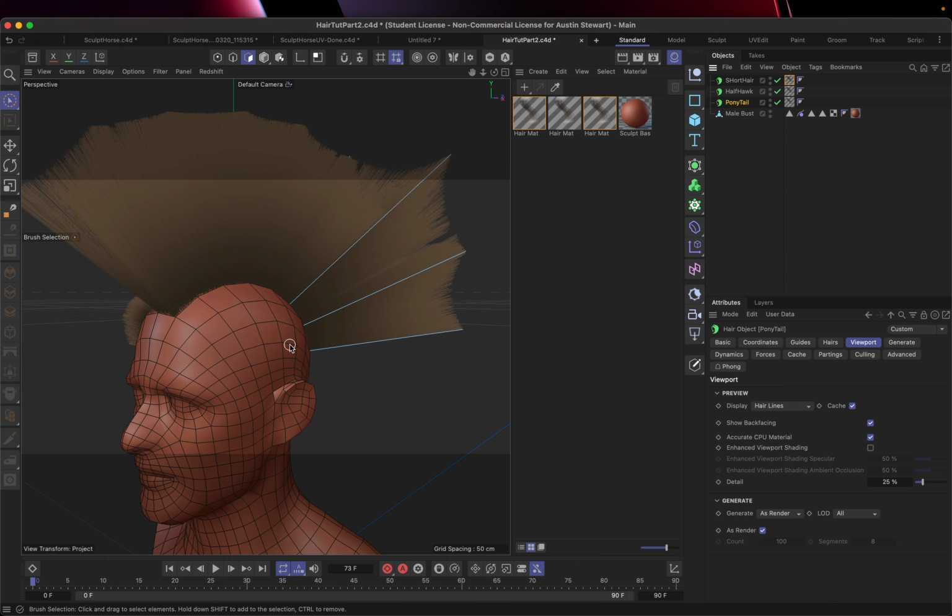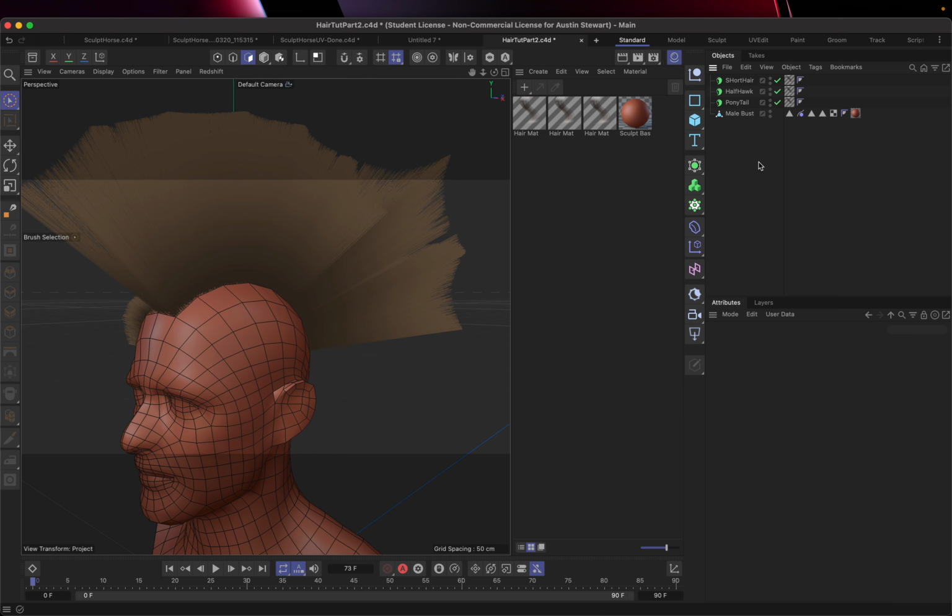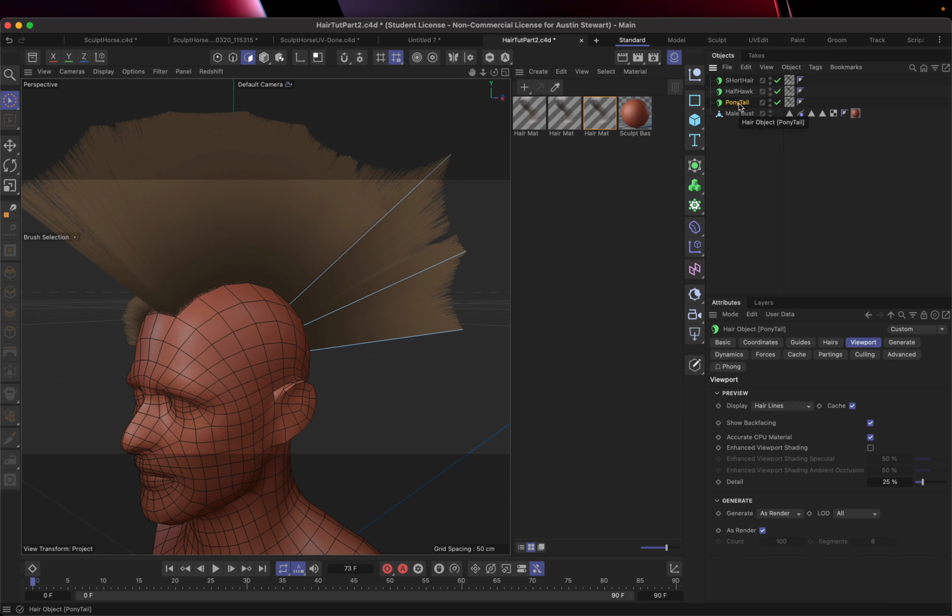Okay, so there's one more step we need to do to make sure we don't lose our sanity in this process. And that is we have these three hair material tags that are not named. So we need to make sure we name them so it's easier to know which one we're clicking on. We don't have to go back and forth.